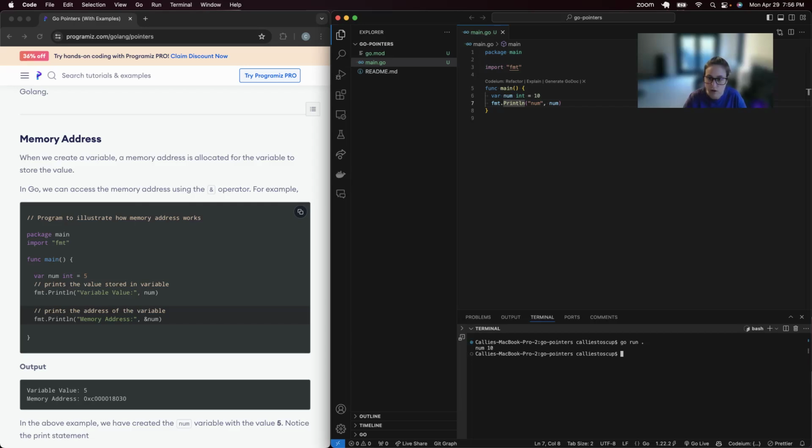Let's go ahead and run it. Num 10, okay? But if we go ahead and add the ampersand operator before, that's going to print out instead the memory address of this variable num. So let's go ahead and run it again.